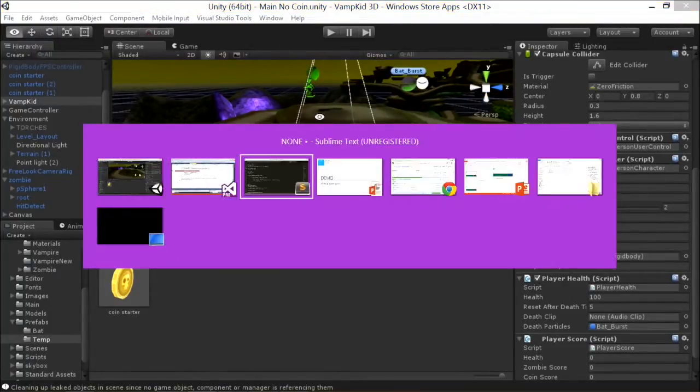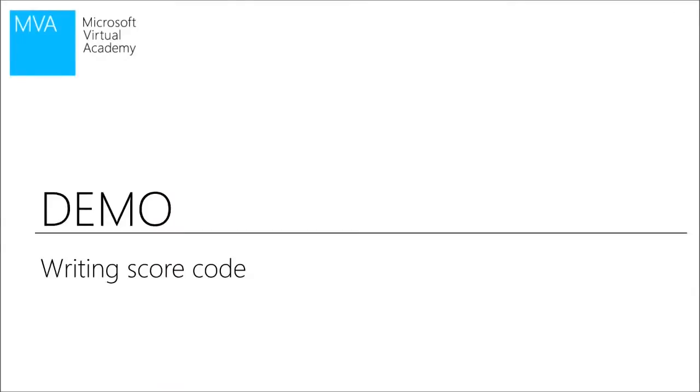All right, so a really, really easy way to write some score code there. We simply take the coin and make its parent the camera, so no matter where we move, it's gonna move with the camera. Move it up into the upper left-hand corner, and as soon as we get close, we just increment our score. Sounds good. Real easy.